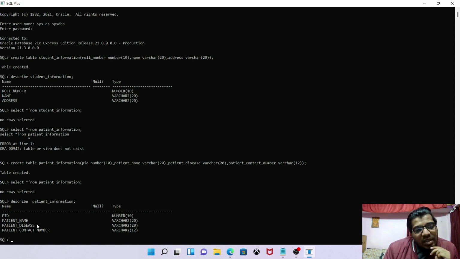In the next session we will understand how to insert records in this table, or we can say how to insert data in this table. This we will see in the next session.